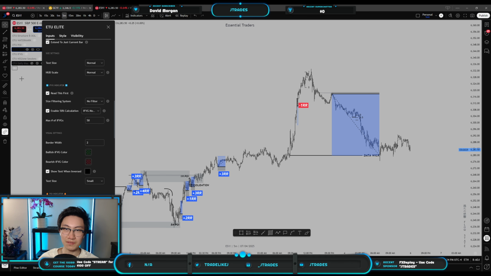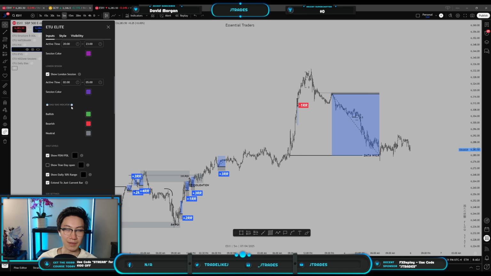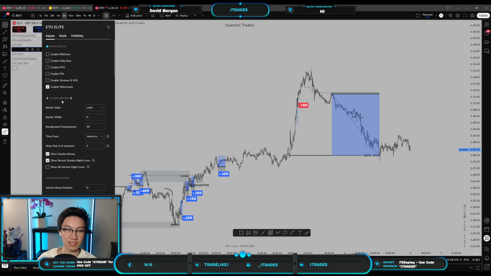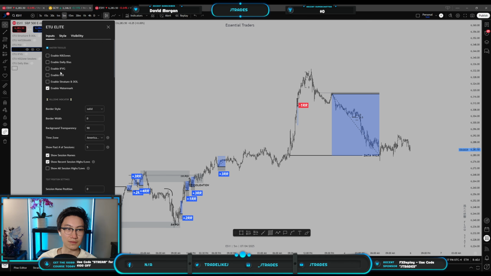It's just a copy and paste of all the indicators put together, basically. IFG indicator here, all the settings for the IFG indicator. Daily bias indicator, everything from the daily bias indicator. Killzone session, everything from the Killzone indicator. Like, it literally is an all-in-one package for profitability, guys.